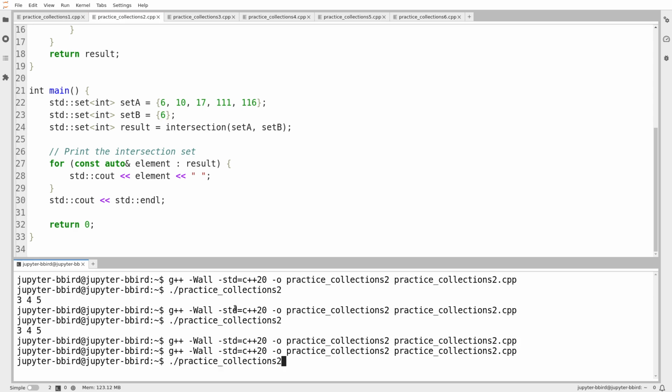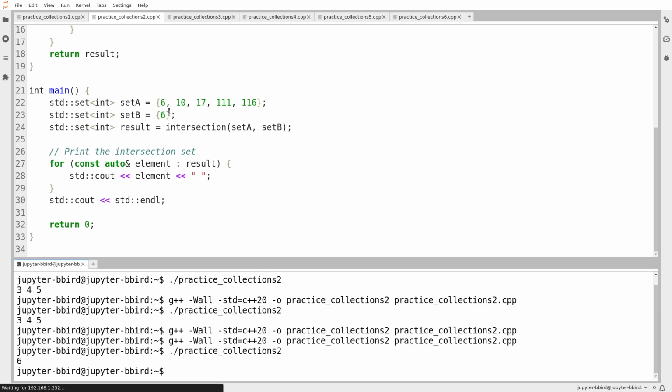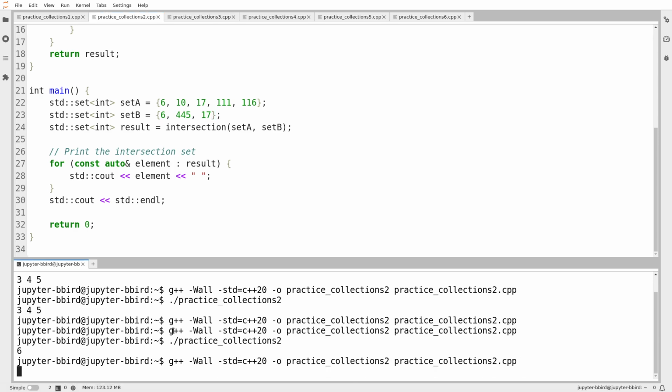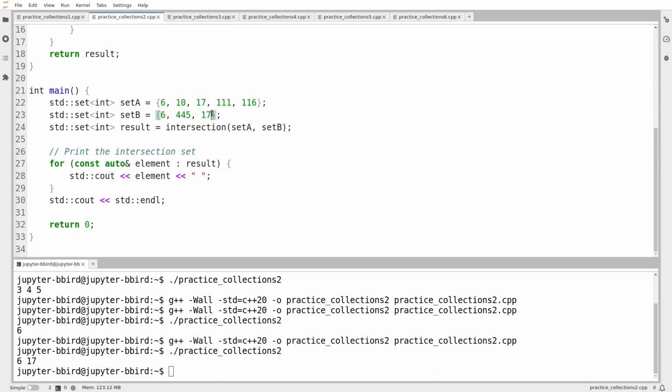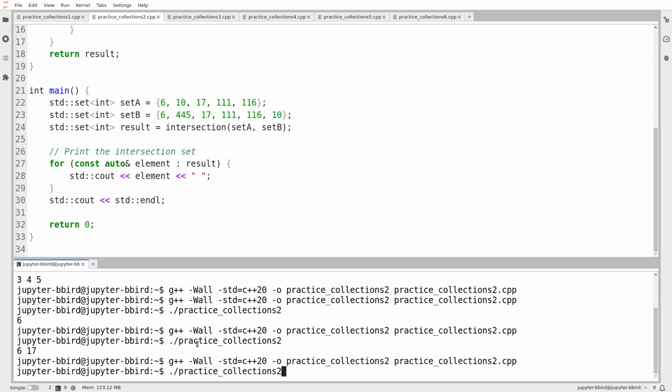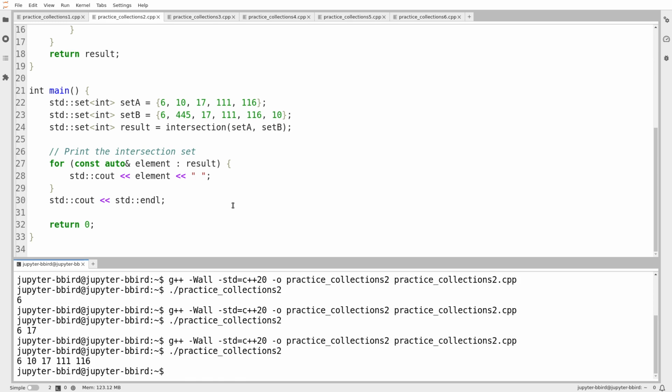Okay, so it looks like here I compiled twice. Yep. If I run it, 6 is the only thing that's in both. Okay, so what happens if I have 6 and 445 and 17? Here I expect the intersection to be 6 and 17, and it is. Let's do 6, 445, 17, 111, or 111, 116, and 10. So in this case, set B is now larger than set A, and everything in set A is in set B. And so we get basically a copy of set A.